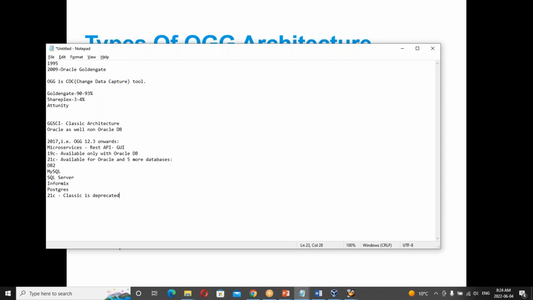It is not desupported. That means you can still use classic and it will be supported. The only thing is classic is getting deprecated. That means no new feature is getting introduced for classic from now. So microservices is going to be the future of GoldenGate.